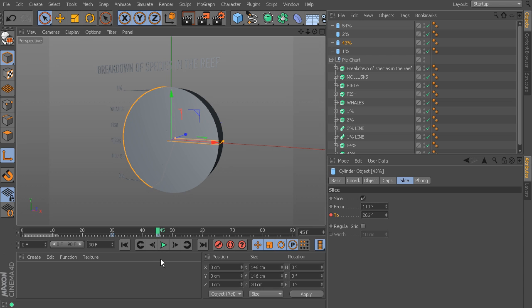So then we're on 45. We'll come into our 1% and key the 1% 15 frames after 45, which is going to put us at 60. We'll key that 270. Go back to 45 and take 270 down to 266.